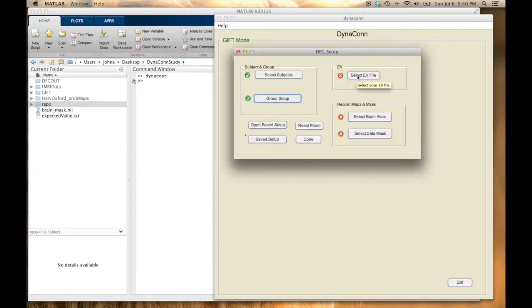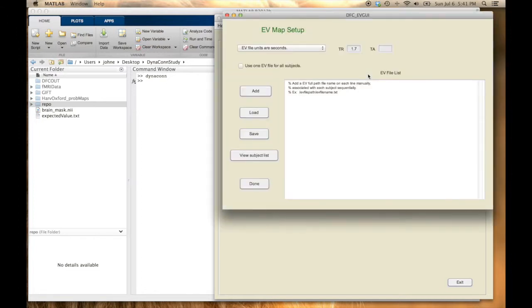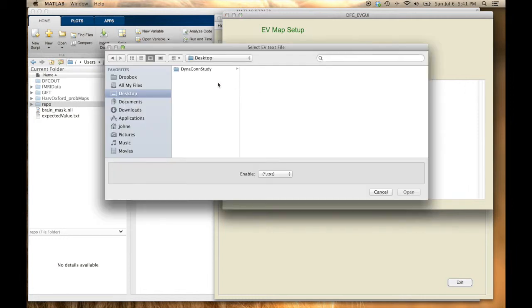And then there's the EV setup, or expected value file setup. I should mention, the only required field is select subjects. The group and EV setup fields are not required, but they open up other functions you can use when doing your DFC analysis. So for this example, I'm going to load an EV file. There are a couple of different options here. First, let me show you what an EV file looks like.